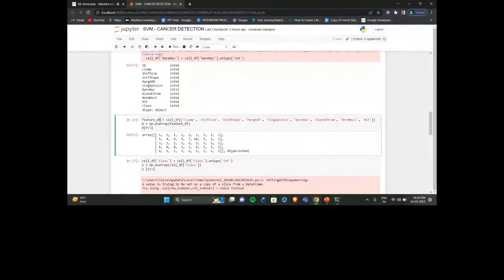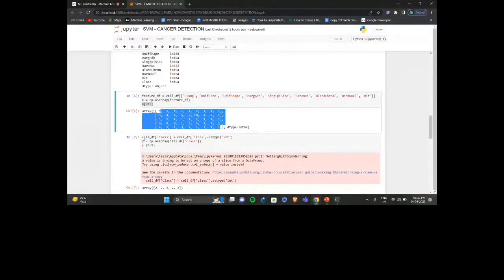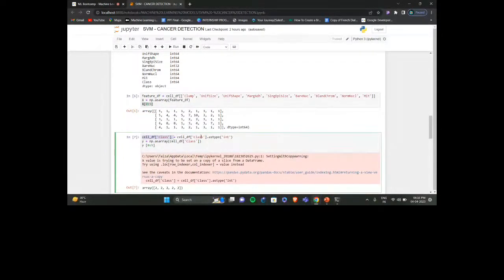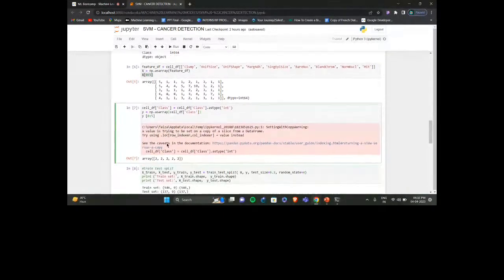Similarly we have taken a feature data set into consideration to train our machine, and we have converted it into an array. This is how the array looks. This is our training feature data set, and this is the target variable that we want. Similarly we have converted it into an array and passed it into a y variable. So this is x and y. Now we have x and y.